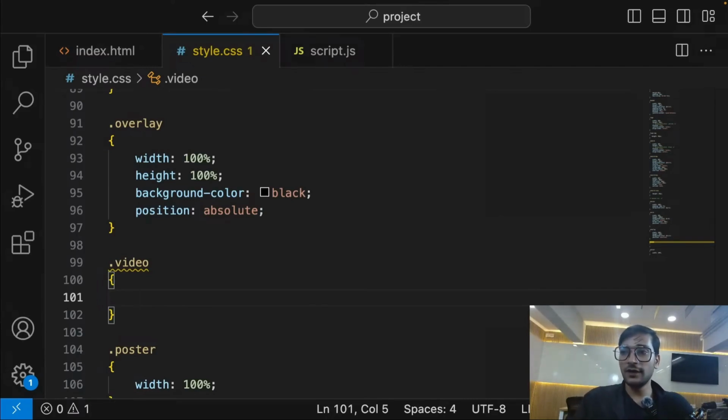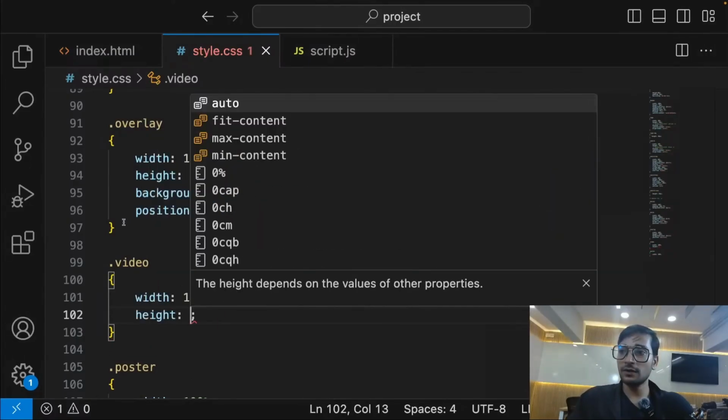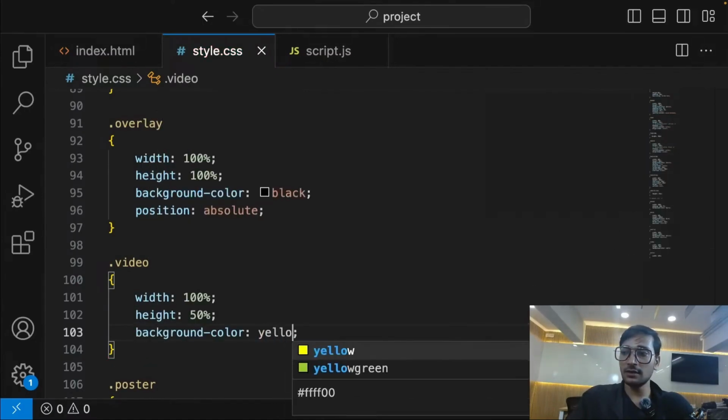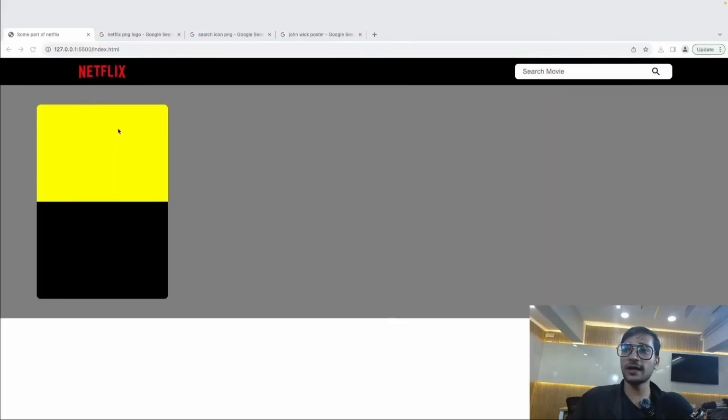let's give it a width of 100% and let's give it a height of 50%, half of the parent, and let's give it a background color of yellow, something like that. So guys, see, this is the place where I'm going to be playing video afterwards, not right now. Afterwards, I'll be playing video here.